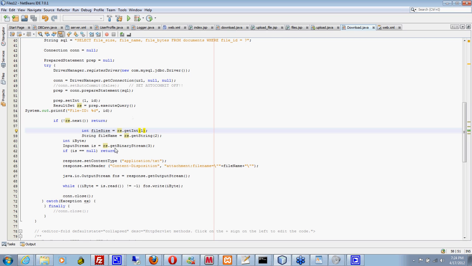resultSet.getInt(1) is the file size, and getString(2) is the name. Then it creates something called an input stream, which again is a stream of bytes. Third argument, that's a blob, so we get a stream of bytes from it. And we check to see if there's anything there. If it's null, we're done. Now we have to set the content type, and you can actually just say application text. It doesn't really matter. The header, you have to tell it that you're going to send a file as an attachment and what the file name is.